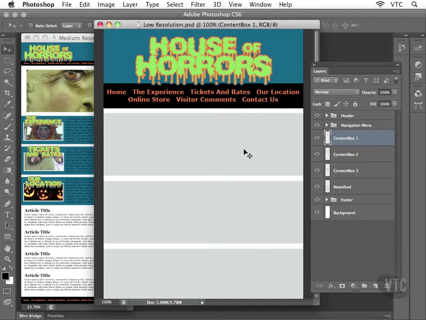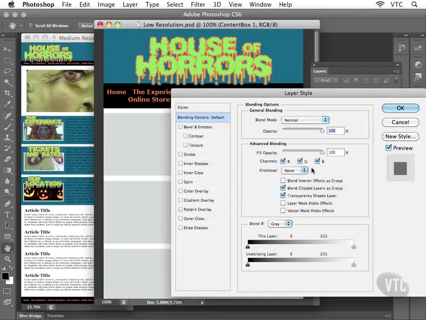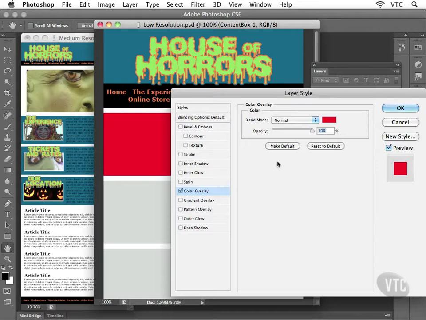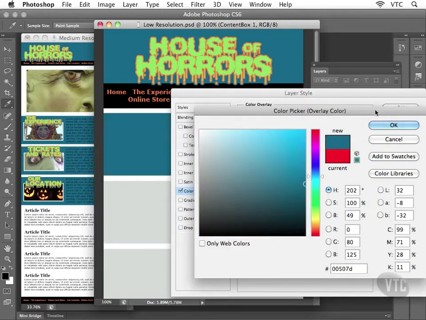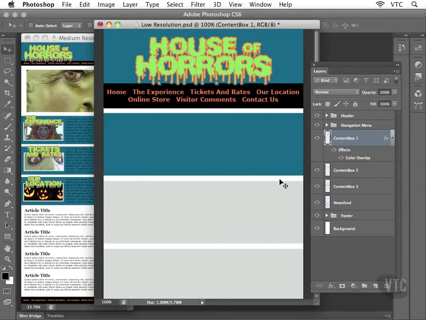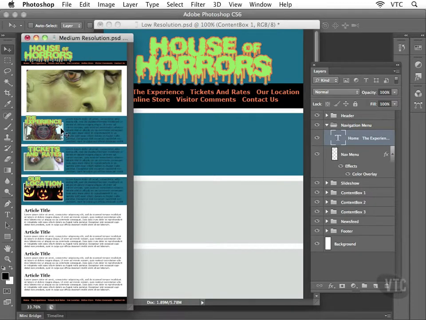I'm going to go after the first one here, and then we'll take care of the other 2 in just a moment. So inside your layers panel, of course, make sure you're on content box 1. Let's go ahead and set his background color or his color overlay, of course. No problems there. That's nice and easy. Now, as far as the content goes, I'm going to go and grab some of the content out of the medium resolution layout that we have here.